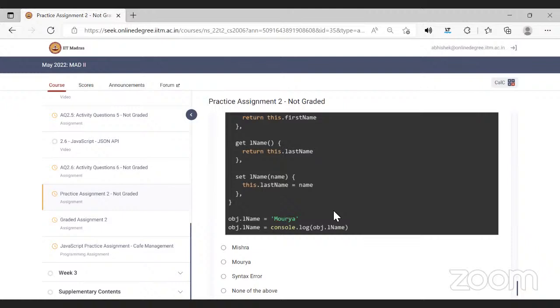Correct. Yeah. So what it does is it executes this statement. Since the associativity of the assignment operator is from right to left, it says I execute this statement, and whatever value it returns, I assign it to object.lname. So firstly it prints object.lname, whose value is Moria, right? And after that the value of object.lname is changed. But that is too late. The value has already been logged on the console.